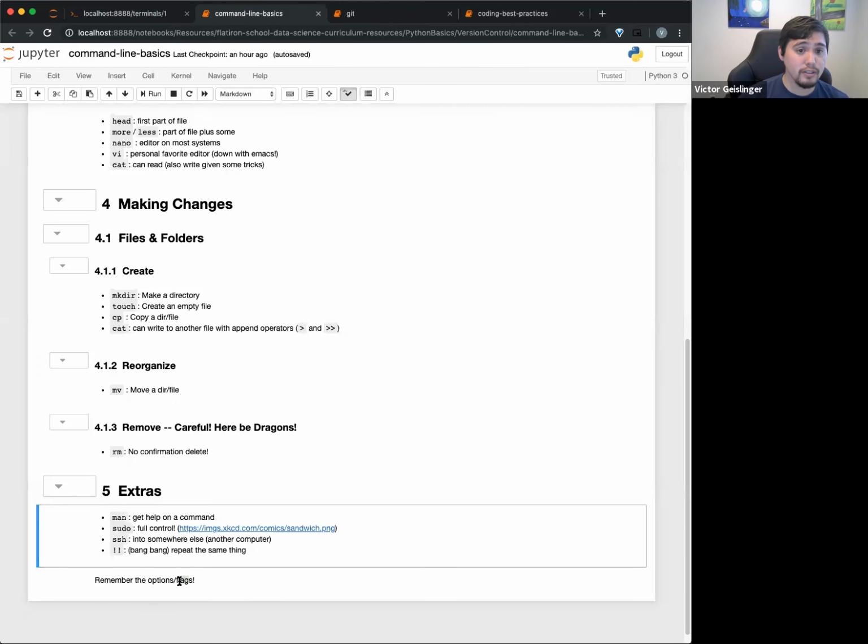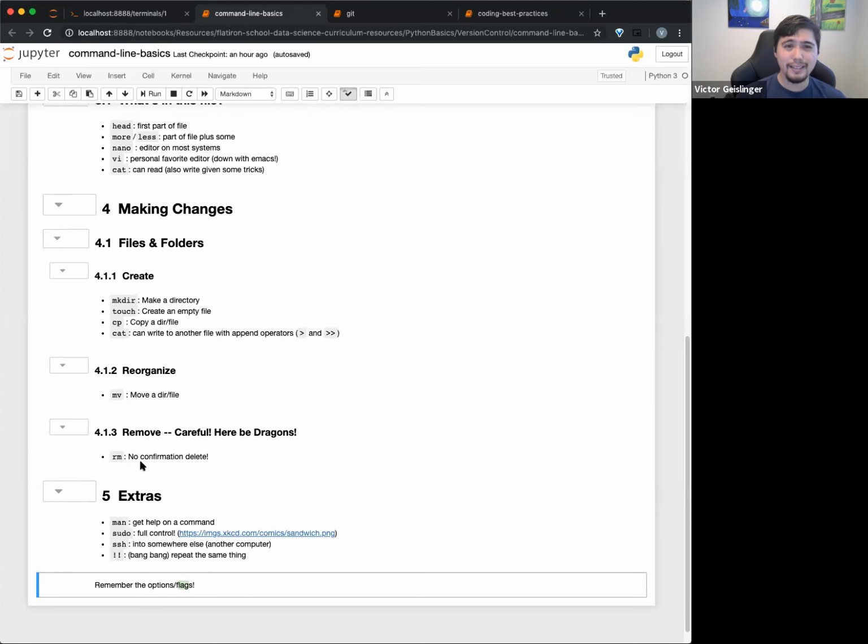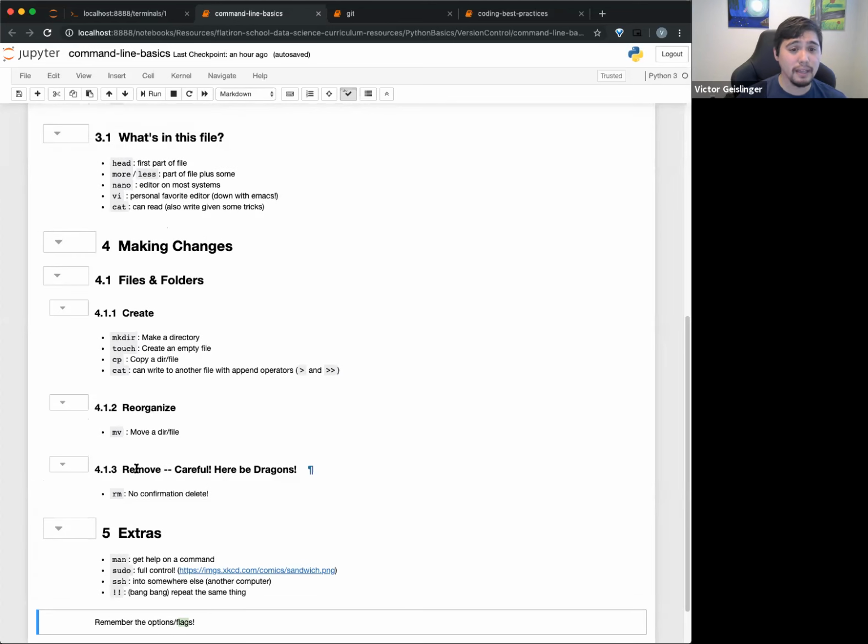Okay, and just know that there's a bunch of options and flags that I haven't even shown you. But that's kind of the basics of all command line stuff that I showed you, probably about 85% of what you would do on a command line.